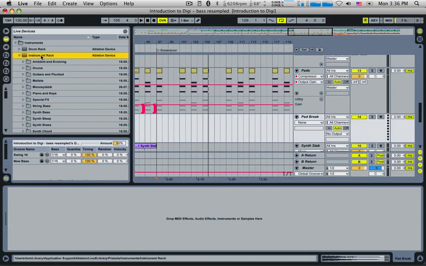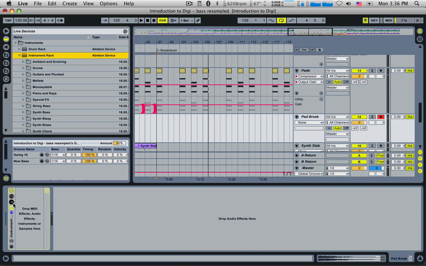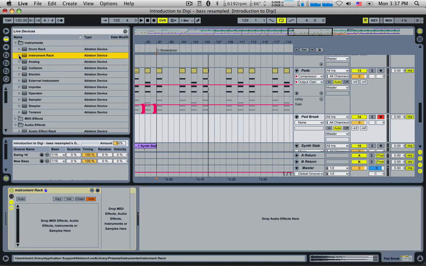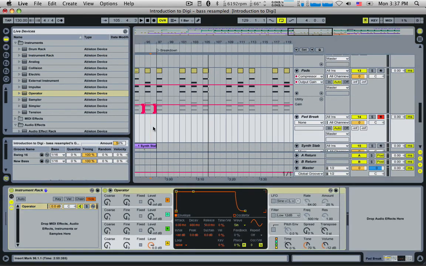So I'm going to load in an instrument rack here. An instrument rack allows us to drop various instruments into it, and we can put 3 or 4 different instruments in here. We can have samplers, operators, analogs, or any VST instruments. And for this one, let's use an operator, because it has a lot of things that we can change. We want something quite moving here.